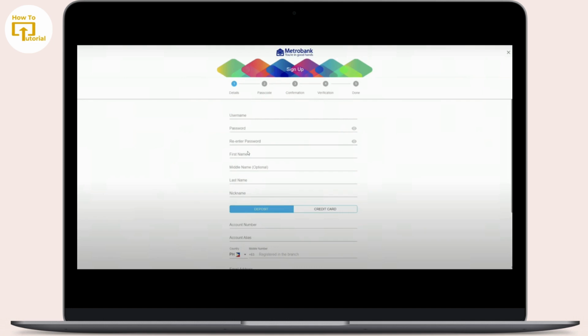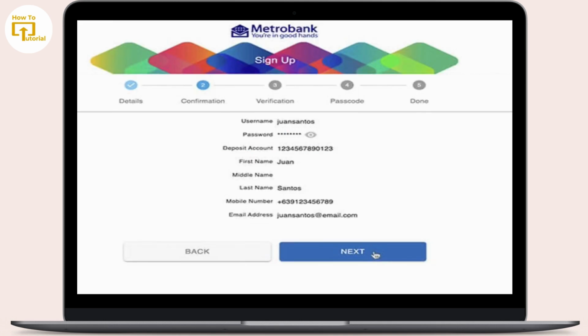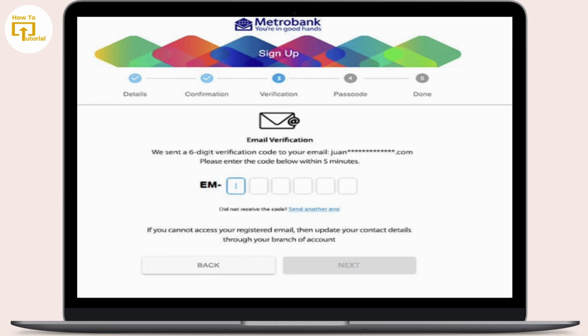Now all you have to do is fill up the required information and remember to create a unique username and a strong password. After this, enroll a deposit account or a credit card account. Now review and confirm the information you provided and simply click on Next after you are done. Now verify your email address by providing the 6-digit one-time password, OTP, sent to your email.